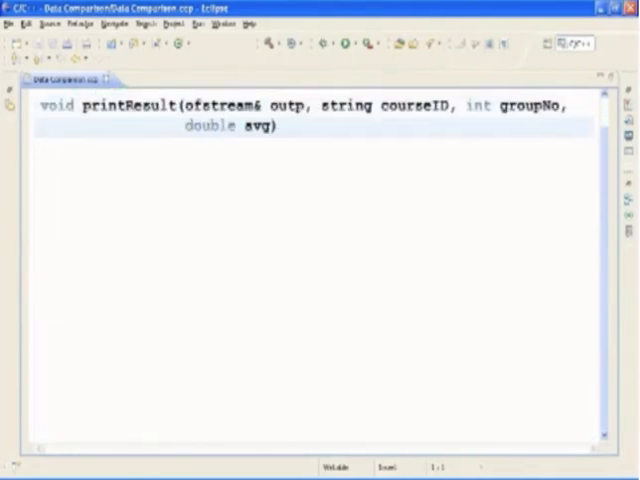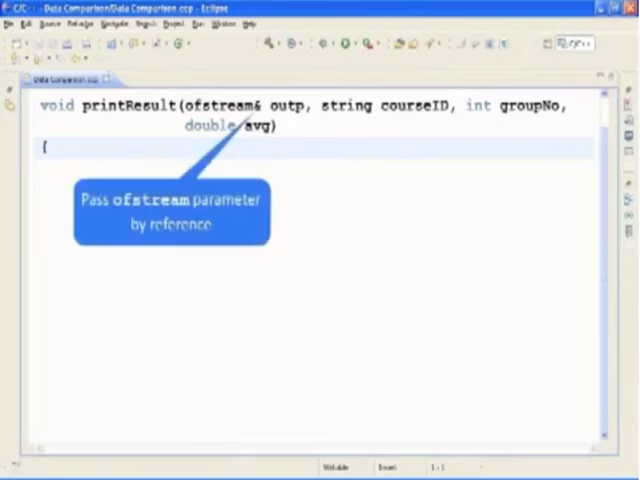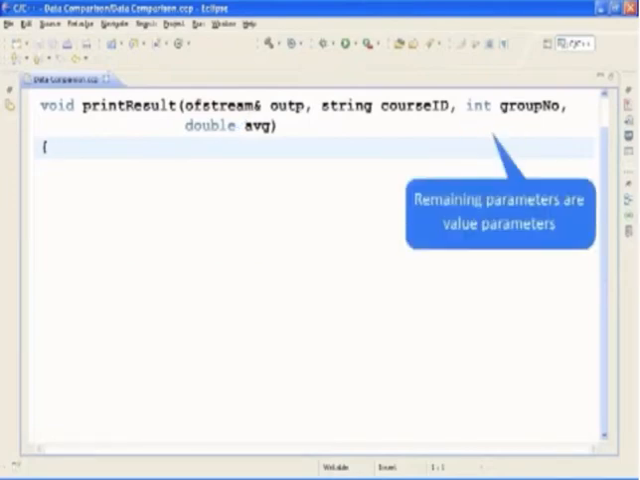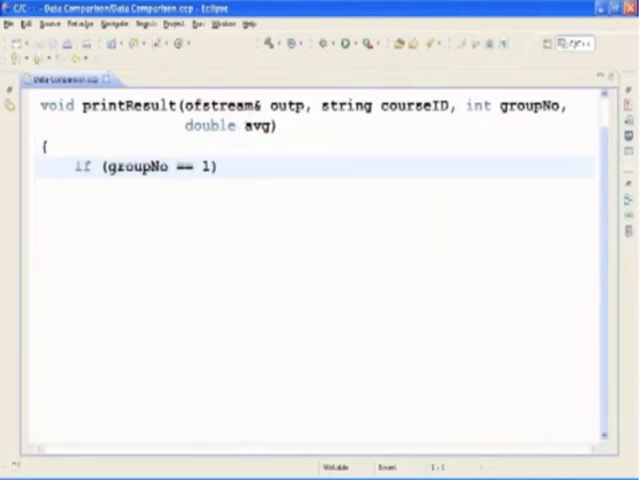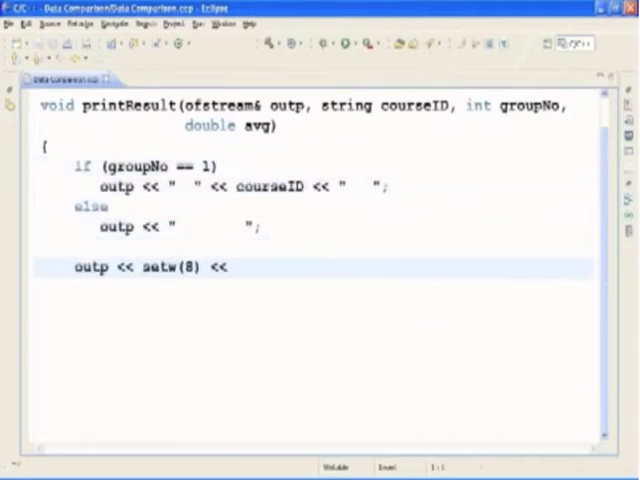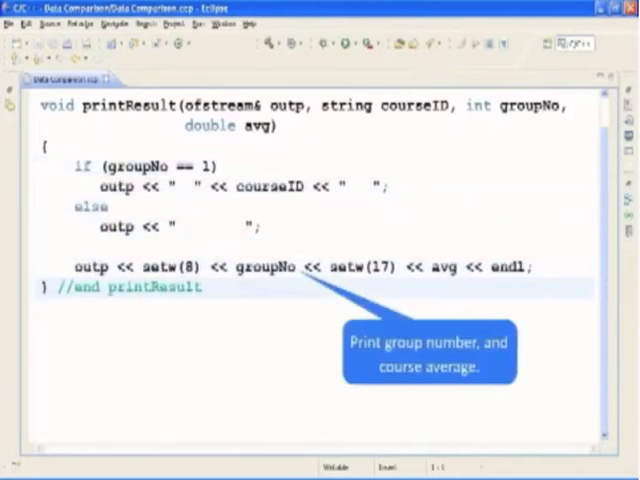Now let us consider the function definition for printResult. Pass 4 parameters to this function: the ofstream variable associated with the output file, the group number, the course ID, and the course average for the group. Like the ifstream variable, the ofstream variable is passed by reference. However, the remaining parameters can be passed by value. The printResult function prints the course ID, group number, and course average.